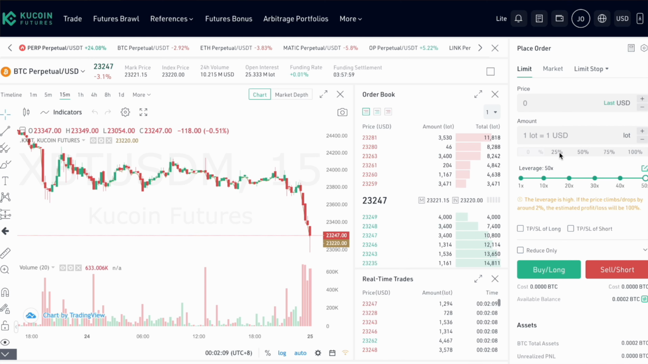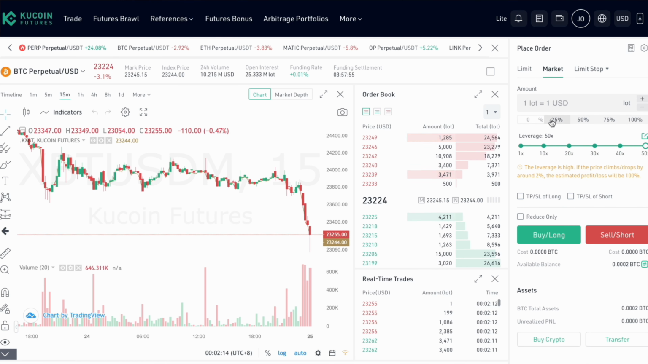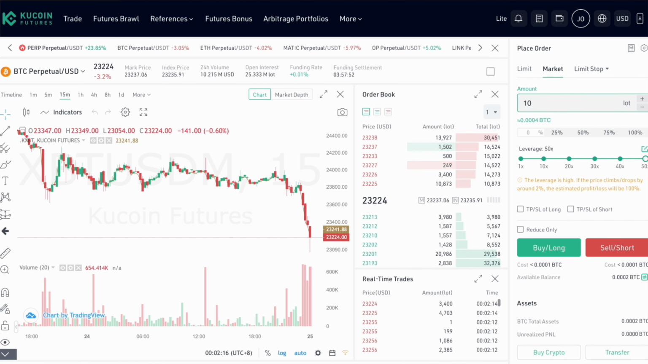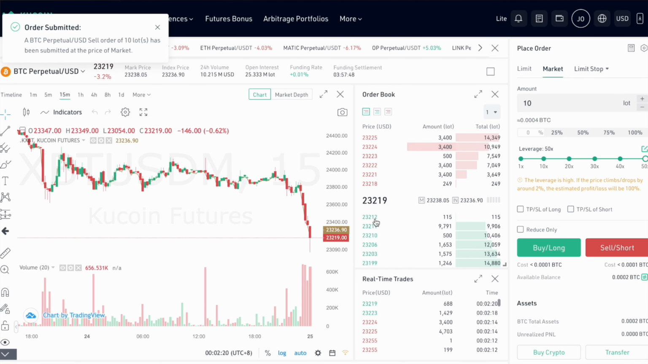For example, let's have another market order and short sell 10 USD worth of Bitcoin. We click sell, short, and we are in the trade. I close it right away again with another market order.